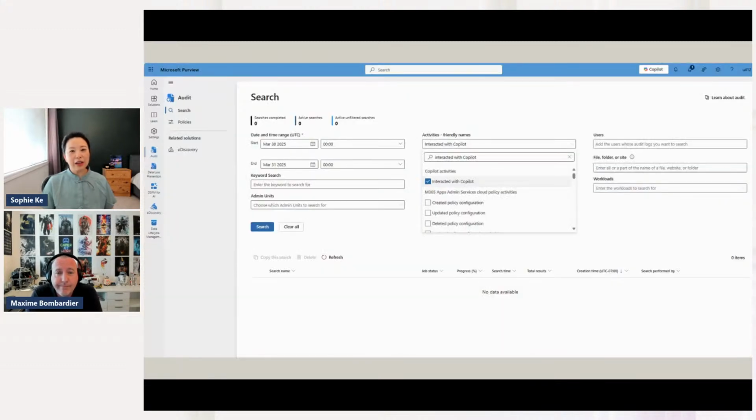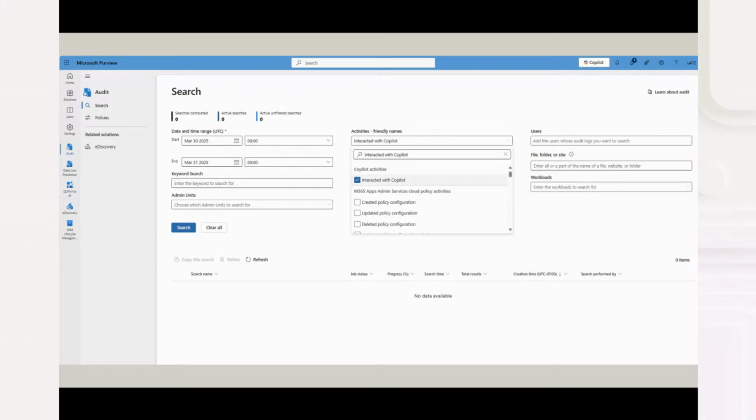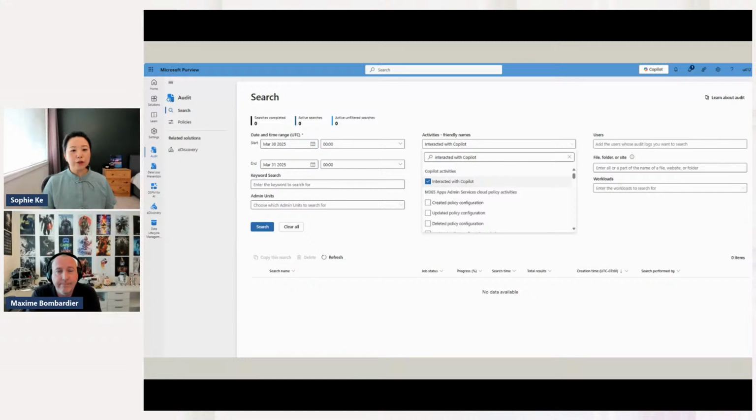All right, so I am now in Microsoft Purview and I've selected the audit solution. This is the landing page you will be on to search really any interactions. As you can see, I have selected the filter for activities, friendly names, and I've searched for and found the one we're interested in today, which is "user interacted with Copilot." This is what you want to filter and search for to audit interactions with Copilot.